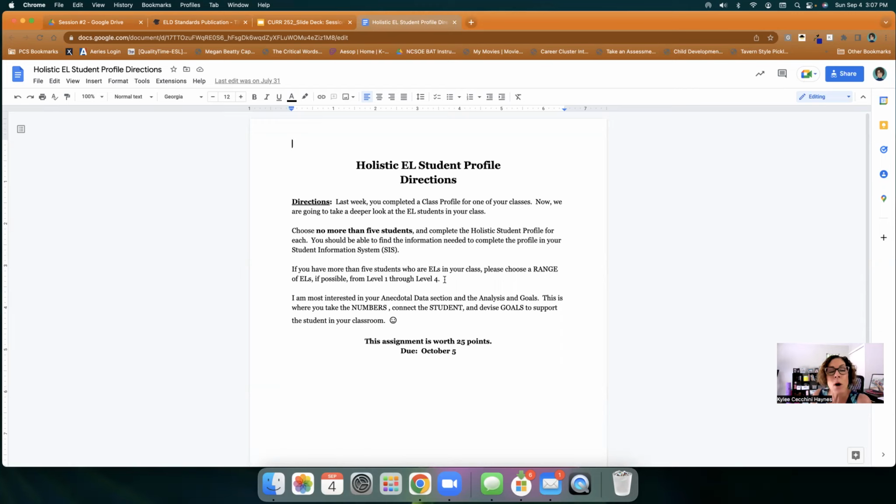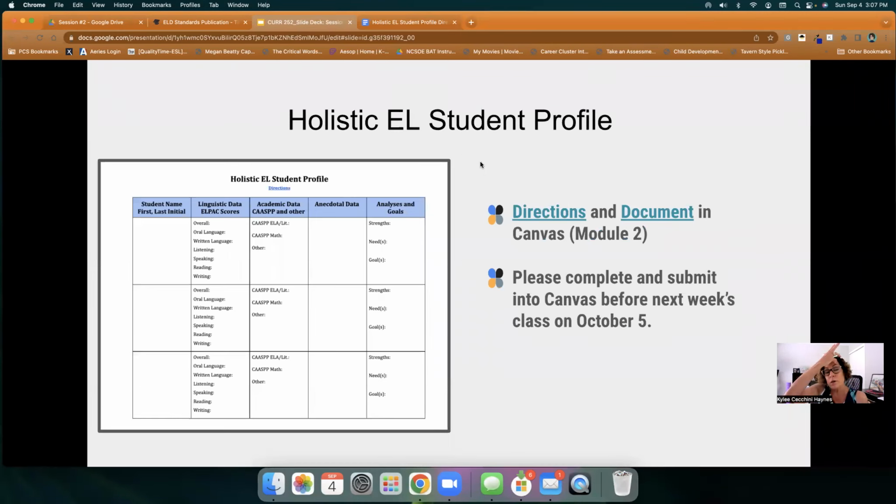And I am most interested in your anecdotal data section and the analysis and goals. So this is that part, and I'll click back to the document itself. That's where you take the numbers, the data, these are the scores on the LPAC, these are the scores on the CASP test, and you connect those scores to a real human being. You connect it to the student, and you are thinking about goals for that student. So the assignment's worth 25 points, and it's due October 5th, by our next class. But let me go back here to the document itself.